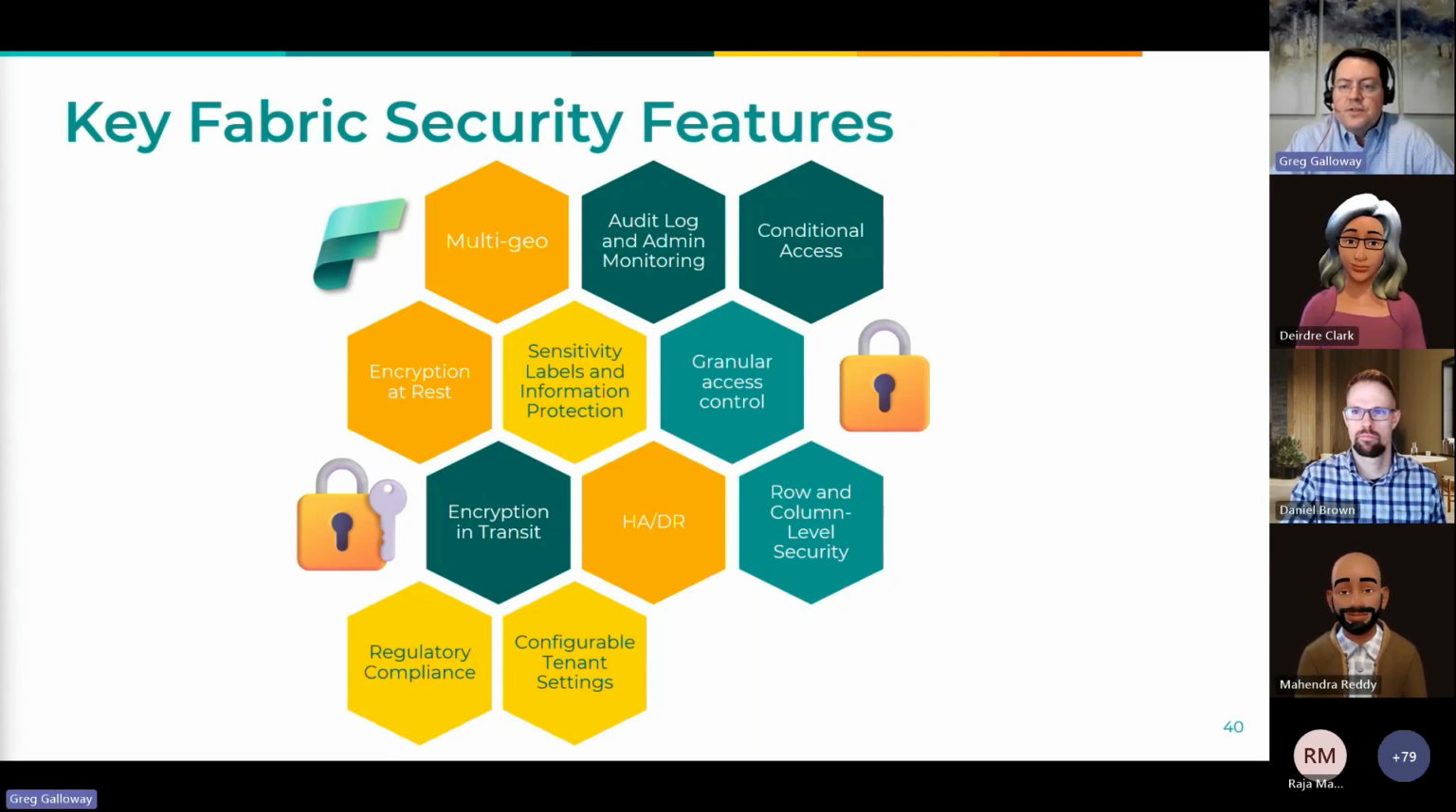The granular access control really describes how you can grant users access to workspaces or even to individual Fabric items within a workspace. High availability and disaster recovery, HADR, is just built into the platform, so you can really rest assured that even if there is a tornado or some natural disaster, your data is safe.